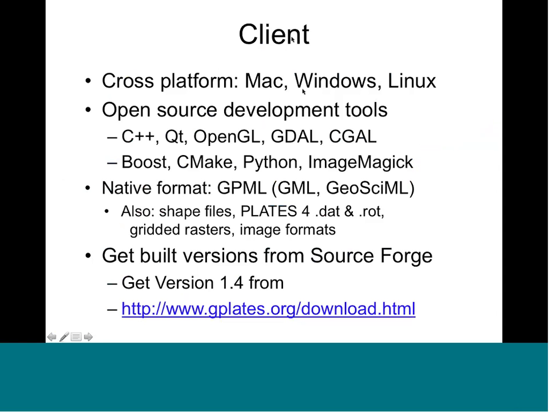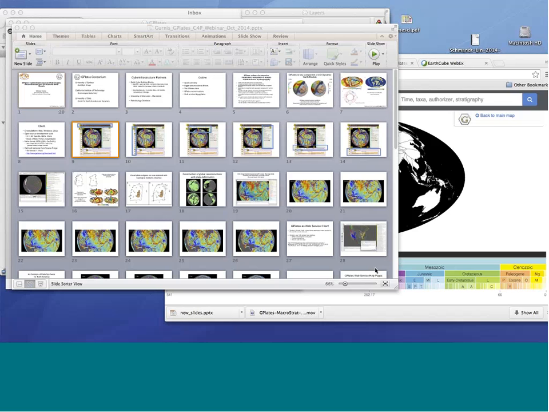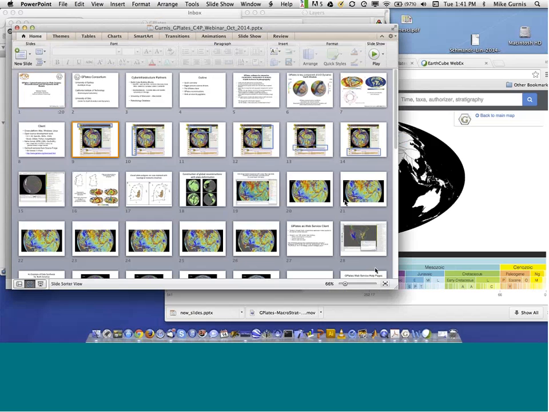And you can get the latest version of the software. The latest version is now 1.4, and you can get it from SourceForge by following GPlates, www.gplates.org, or just go to SourceForge, and you can get your own version of it. It's entirely free. At this point, what I want to do is quickly move over to the latest version of the GPlates client itself, okay?